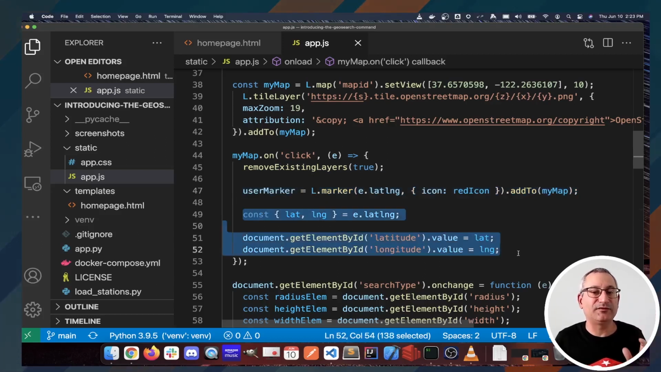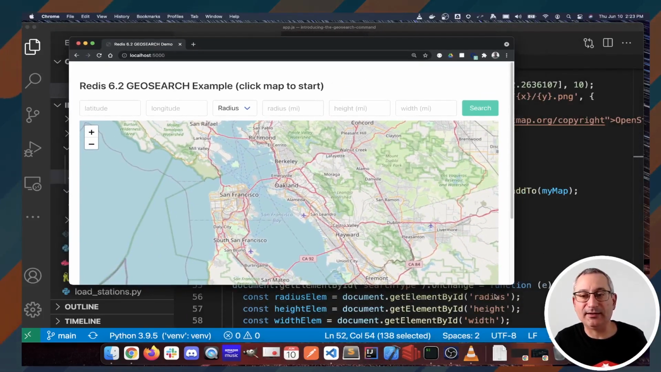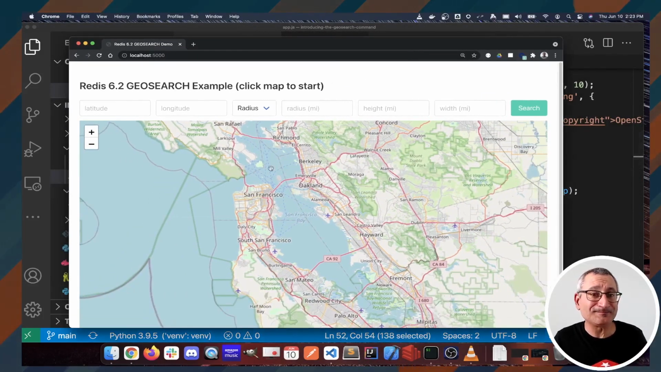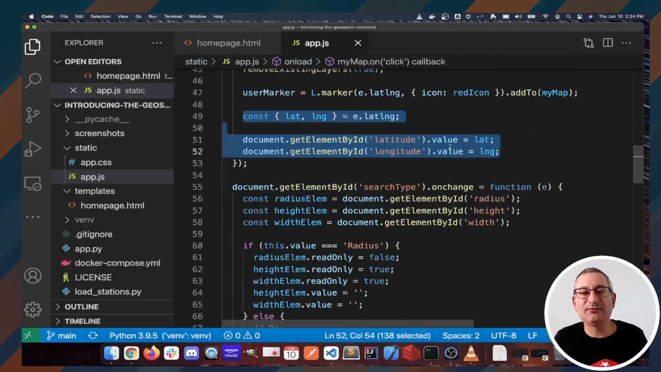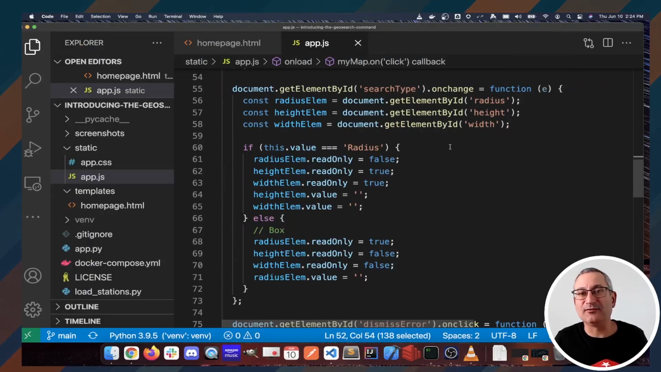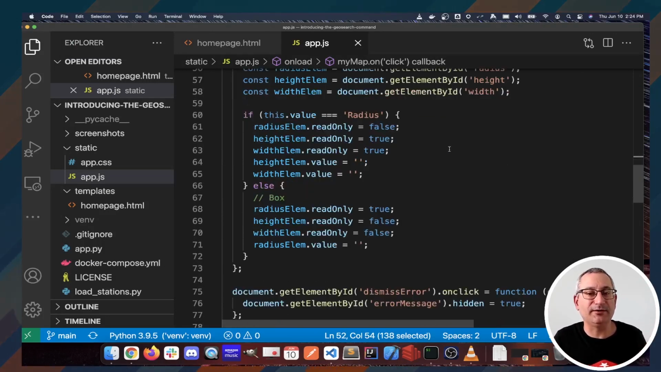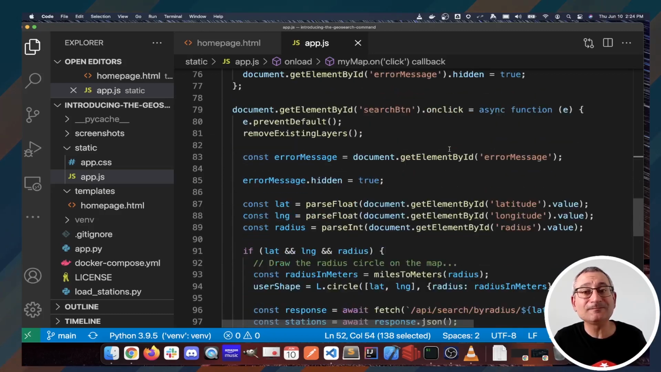value in the form. So what you'll see when I go to the front end here is, let's just open this out. As I click around here, you'll see the lat long populates in the form and it's following the marker that I'm dropping. So that's what we're doing there. We have some code that deals with making sure that only the right sort of search type fields are available. So for a radius search, the radius, and for a box search, the other two, the height and the width. And skip over that for now.